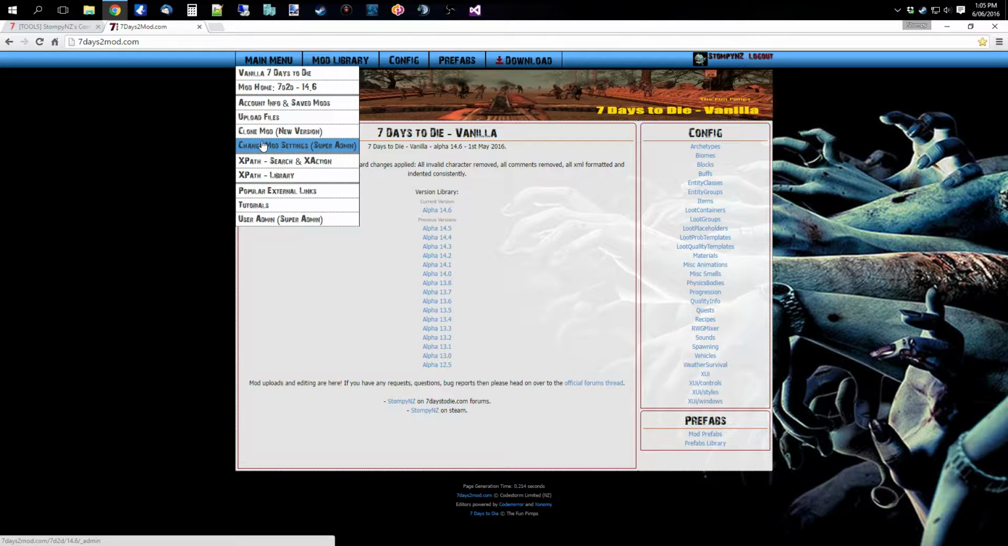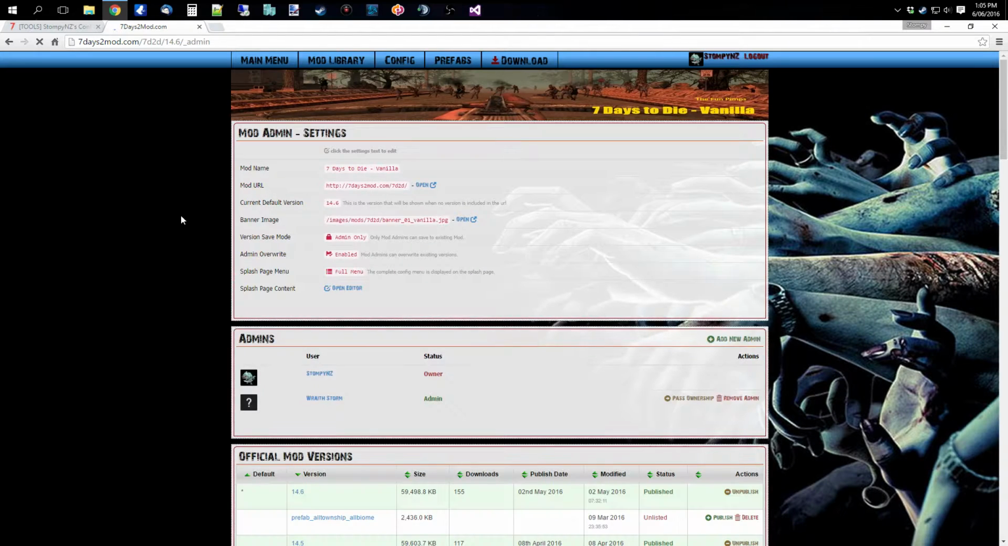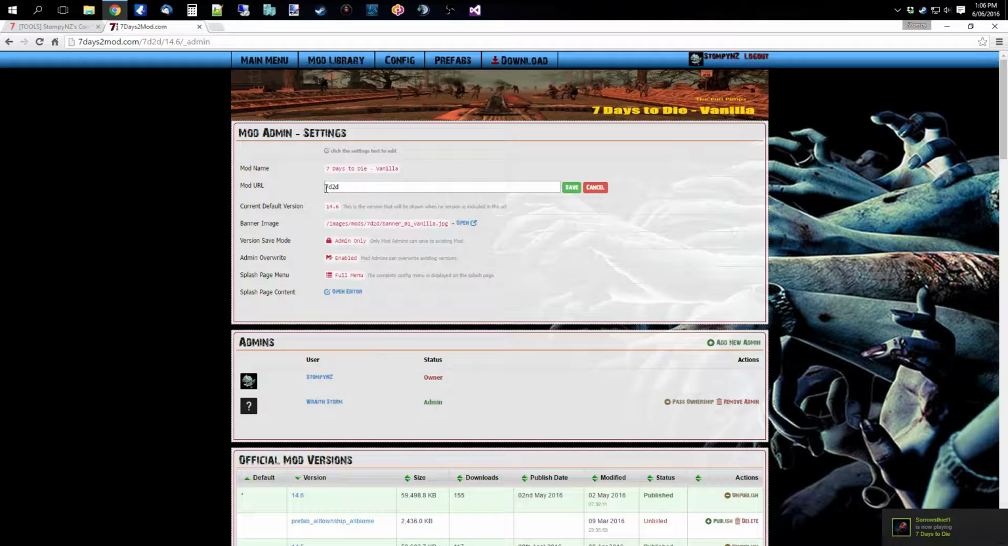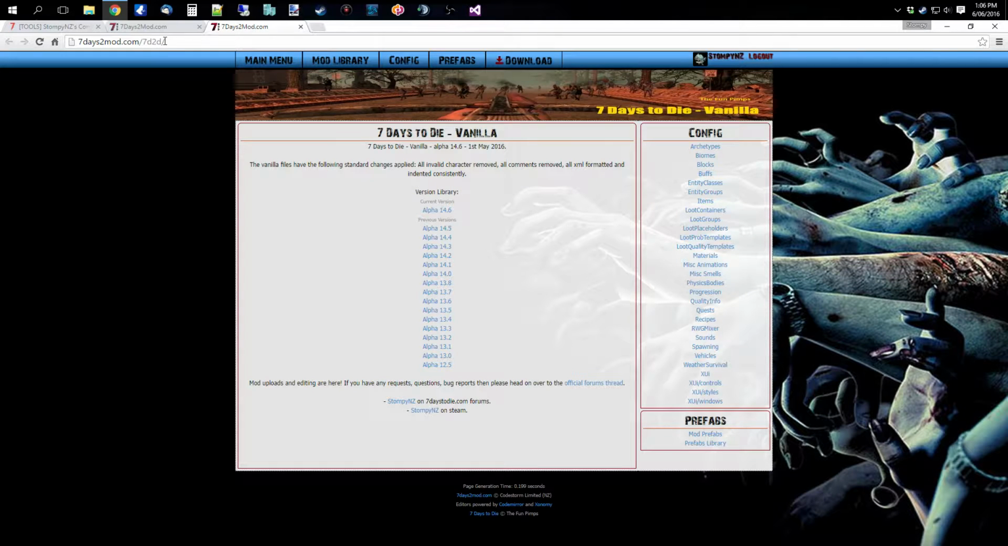The next section to look at would be to change mod settings. Any mod that you create and have admin rights to, which for the default one is myself, you can come in here and change any of its settings. So for example, you wanted to change 7D2D to something else, you just simply click on that, enter it in there, and as long as it doesn't already exist you'll be able to update the name of your mod, or at least the URL. The current default version is what the program will point to if you don't include the version on the end here.